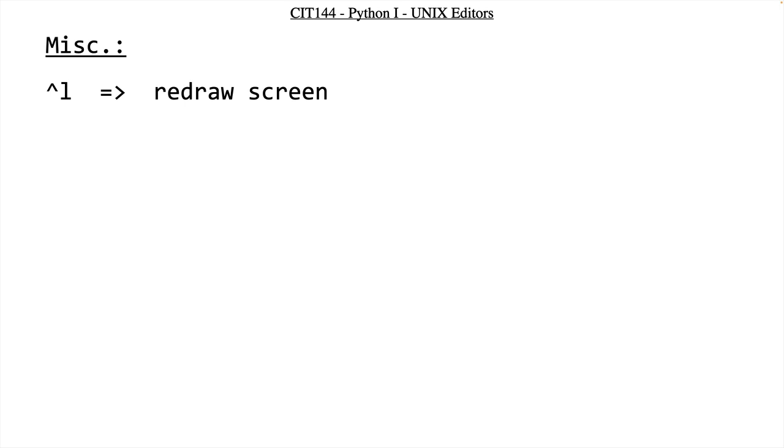Some miscellaneous commands. This is not as necessary as it was when you had dial-up lines, but the system or some other user on the system may send you a message, and it may just appear right in the middle of your program and make it look like your program's all messed up, when in reality what's being displayed on the screen is just not what you would like it to be. But in all Unix full screen programs, Control L is redraw screen. So if it ever gets jumbled or shifted or overwritten for any reason, you can do a Control L, as opposed to quitting the editor and going back in.